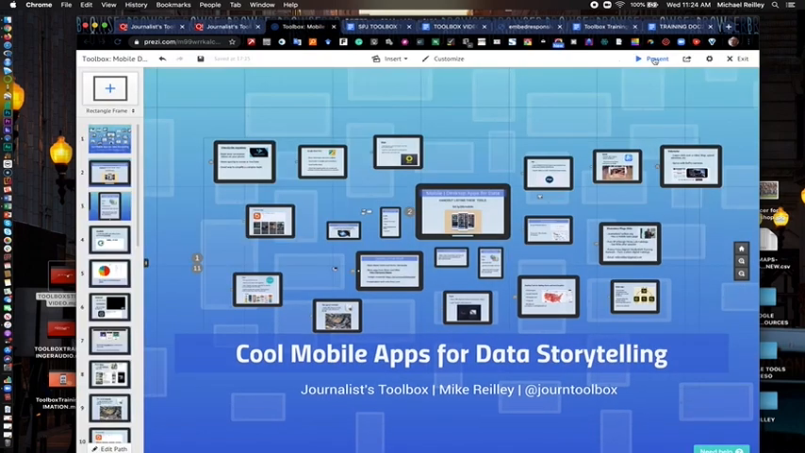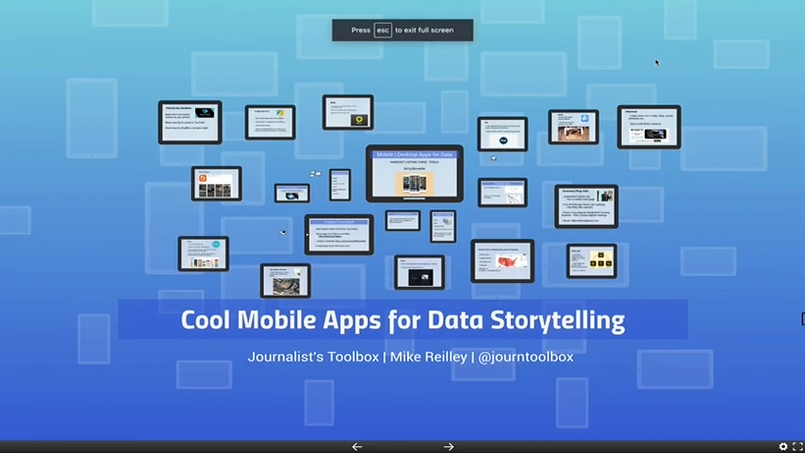But what we're going to look at today is this little list of cool mobile apps for data storytelling.